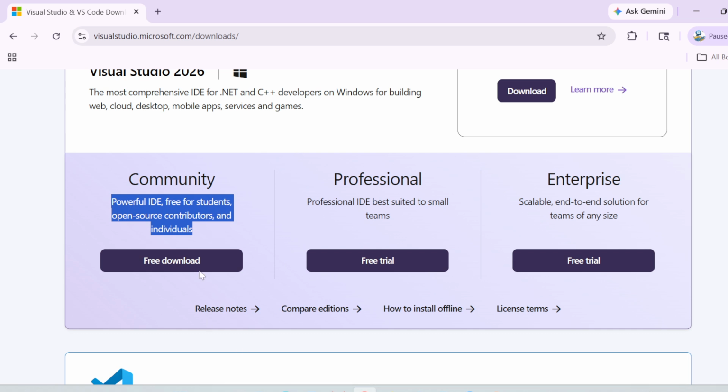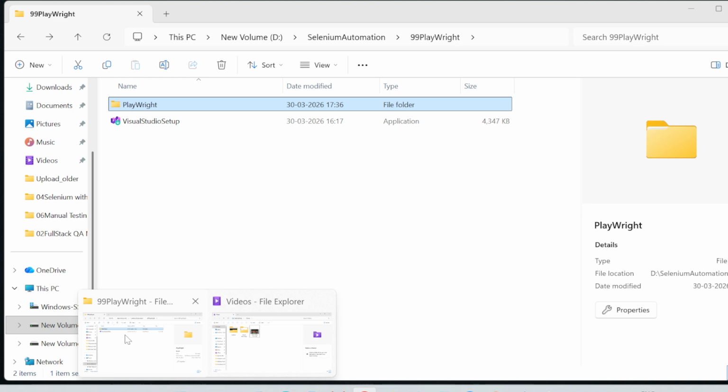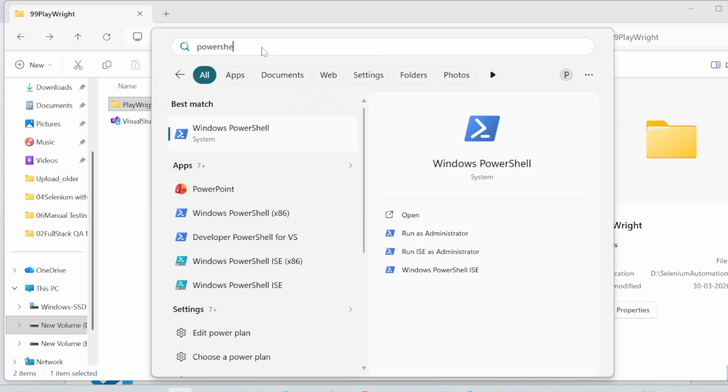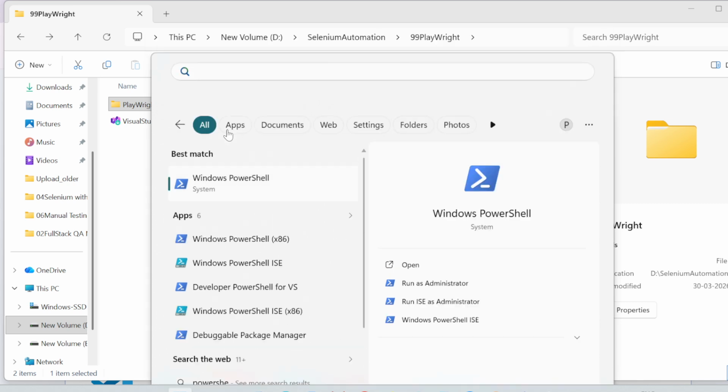Once you download here, I already downloaded. So you will see this is the exe file. Once you install the exe, you can just execute it. And like as I mentioned, we need to select the desktop .NET only. Once you install the desktop .NET, then simply come to command prompt or just open the PowerShell. Just simply come here, Windows PowerShell.